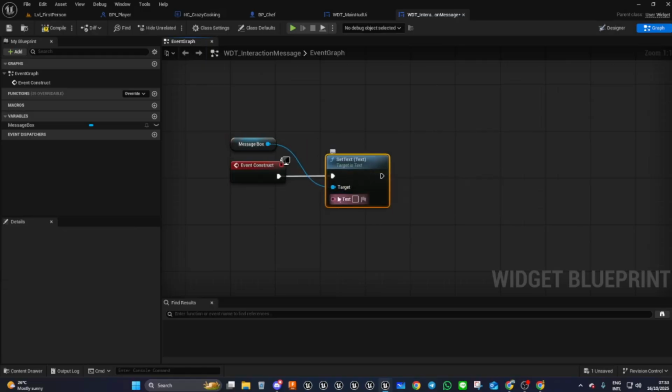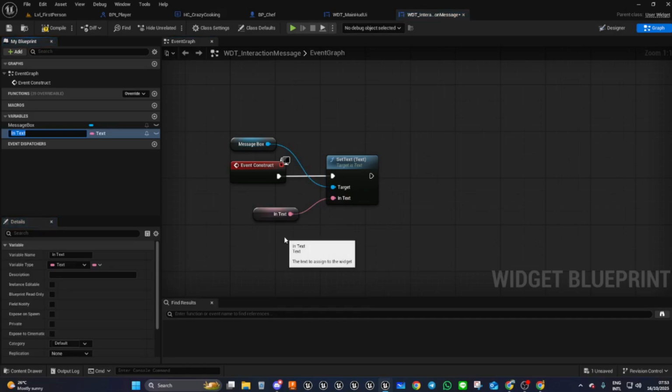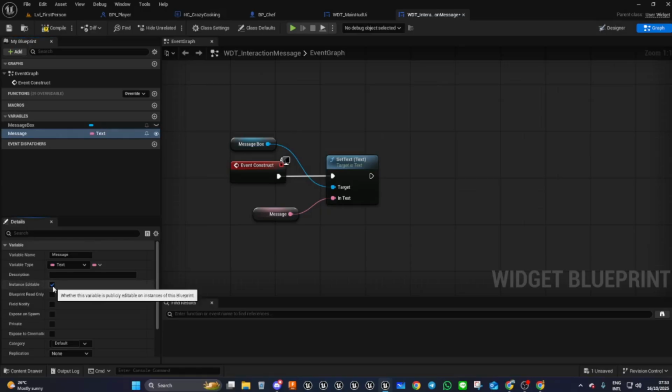What are we going to set it to? We're going to promote this to a variable and call it message. And we are going to make sure that this message is instance editable down here at the bottom and exposed on spawn. Compile.